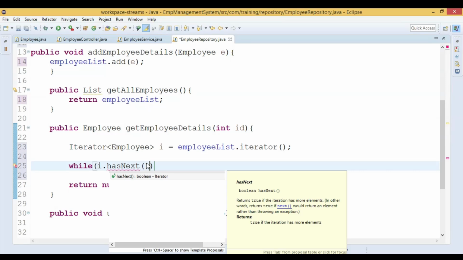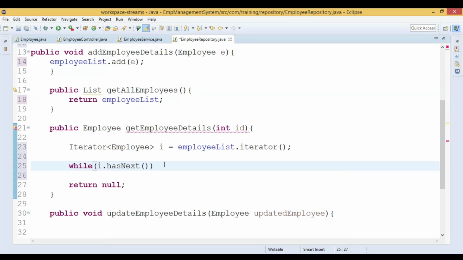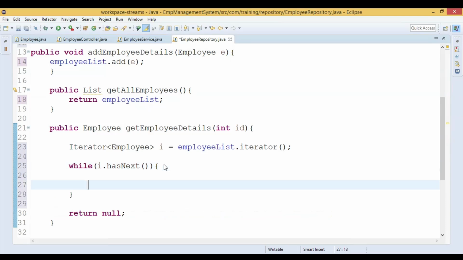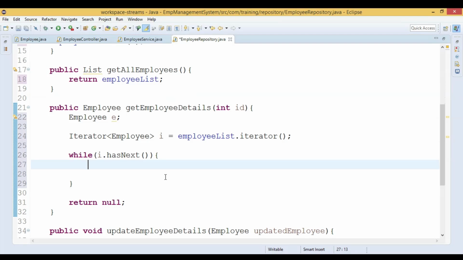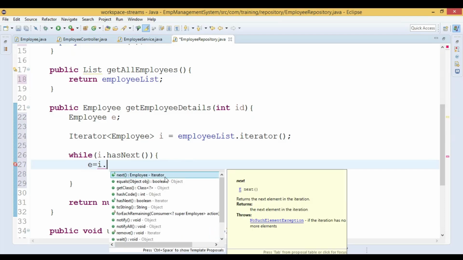So this method will return true if there is an employee object available. Otherwise, it will return false. Then inside this while loop, the first thing I have to declare is an employee variable of type Employee. Later we can use that one inside. So e equal to i.next, where e is the employee object variable.